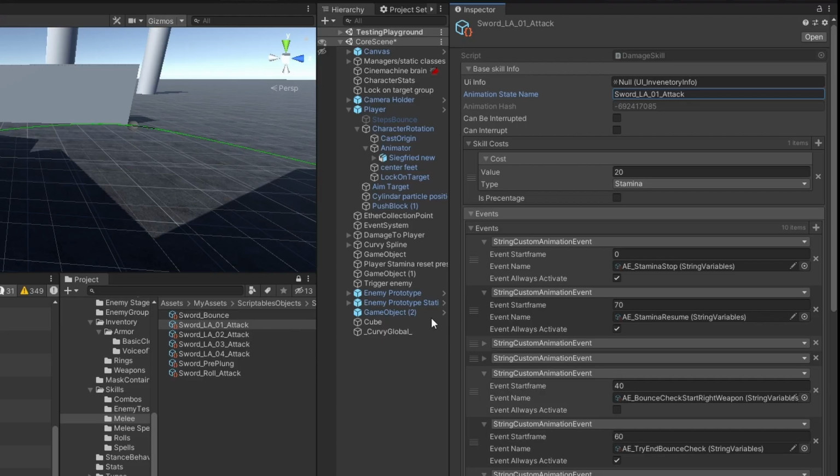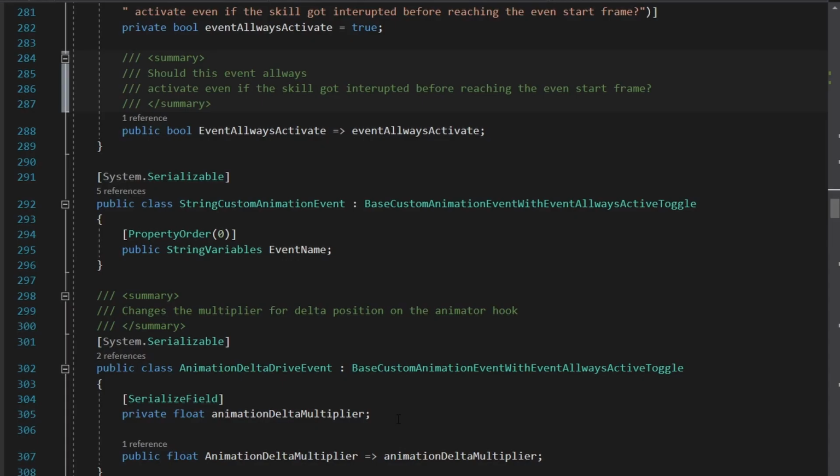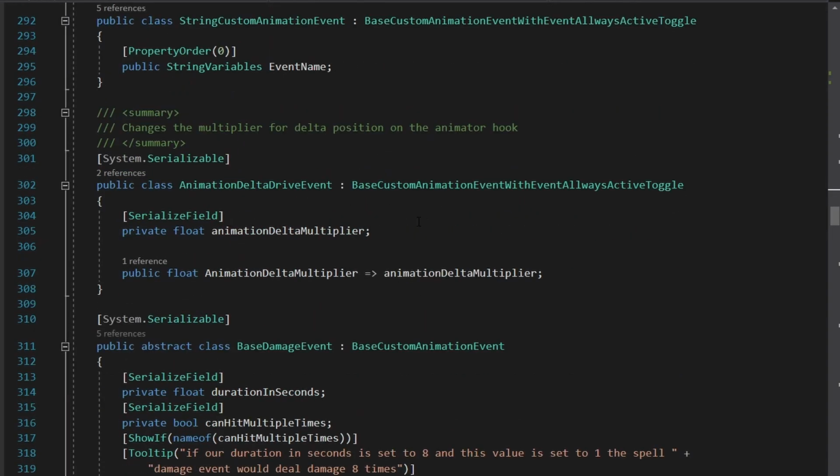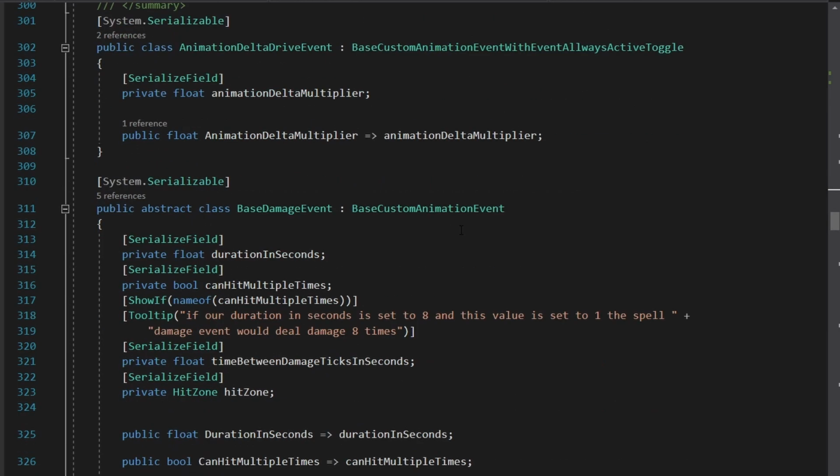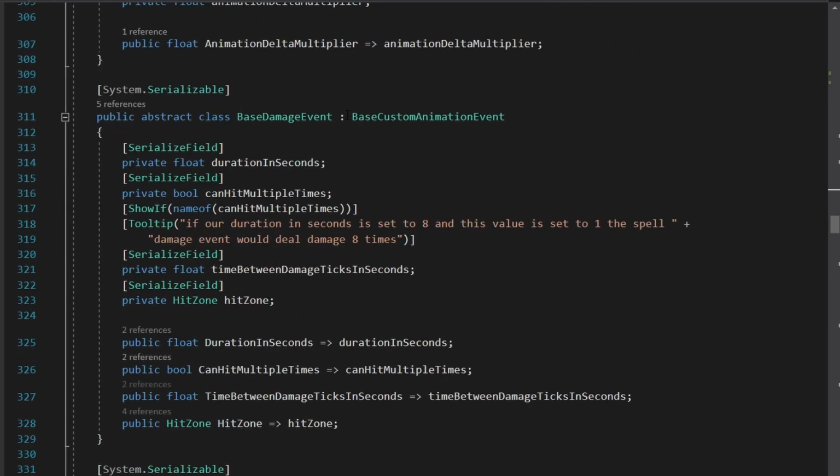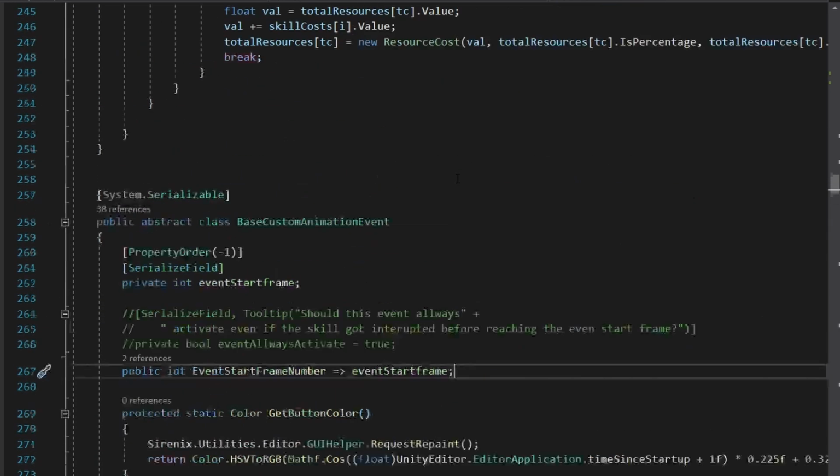One event that inherits from it is the string custom animation event. And as we can see, it has that toggle. Not all events need that functionality. For example, the damage event, design-wise, would never need to be called if the animation was cancelled before reaching the event frame. So the damage event inherits from the base custom animation event.